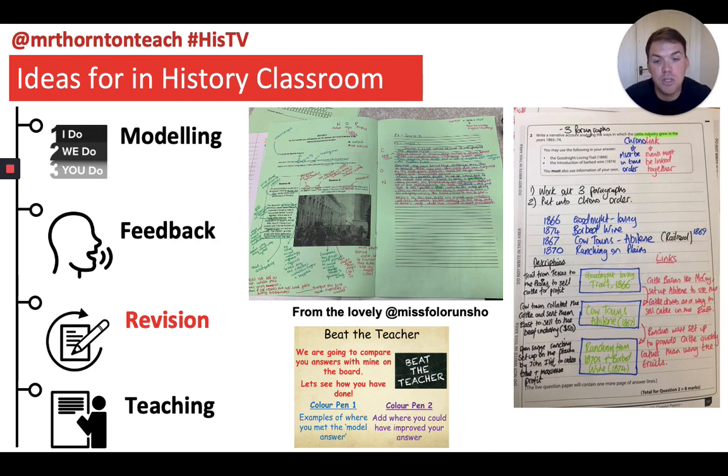Another one you could do for revision is beat the teacher. One of the times I've done this with Year 11 is we've both, under time conditions, written an answer. So for example, an 8-mark importance question for the American West. I write it, they write it in 13 minutes, and then I put mine on the visualizer and they compare theirs to mine. And we tick bits that we've done and add any bits.